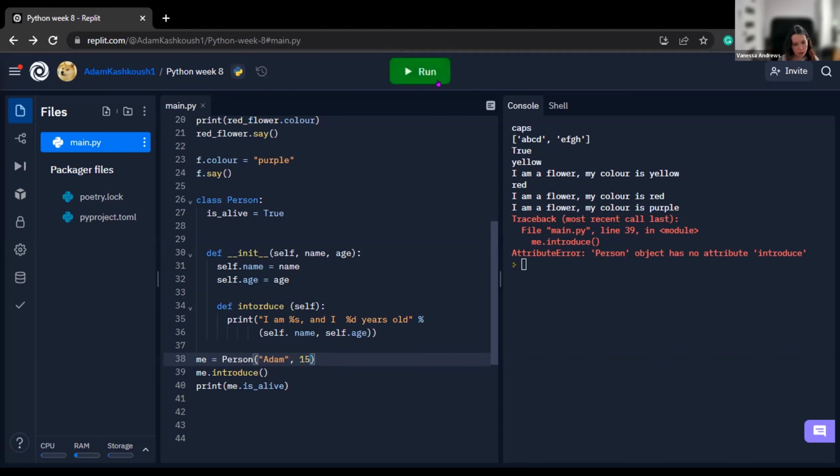Yep, and then you've actually misspelled introduce as well. So the first time on line 34, you did TOR. Yep, that will be right. Says person has no attribute introduce.